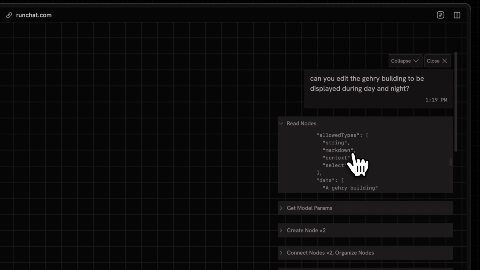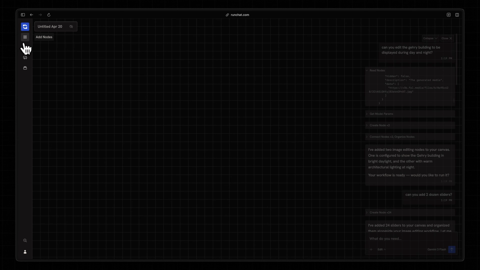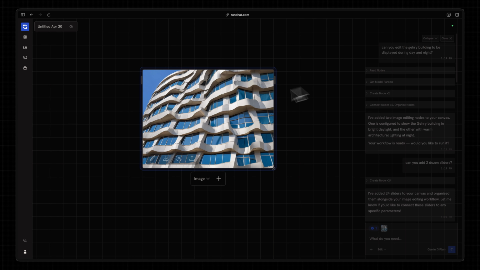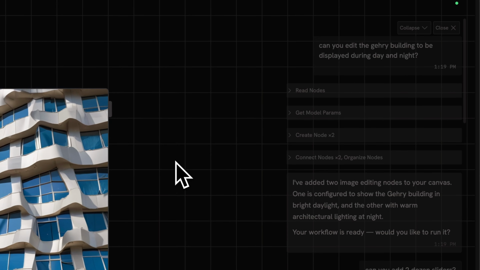This is a skill that the agent has. You can see that it reads the schema of what's on the canvas. In this case, it would be our Gary building, and so it finds that node on the canvas. It's a single node. There's nothing else on the canvas. So it takes the context of what's happening on the canvas using a skill that we've made.